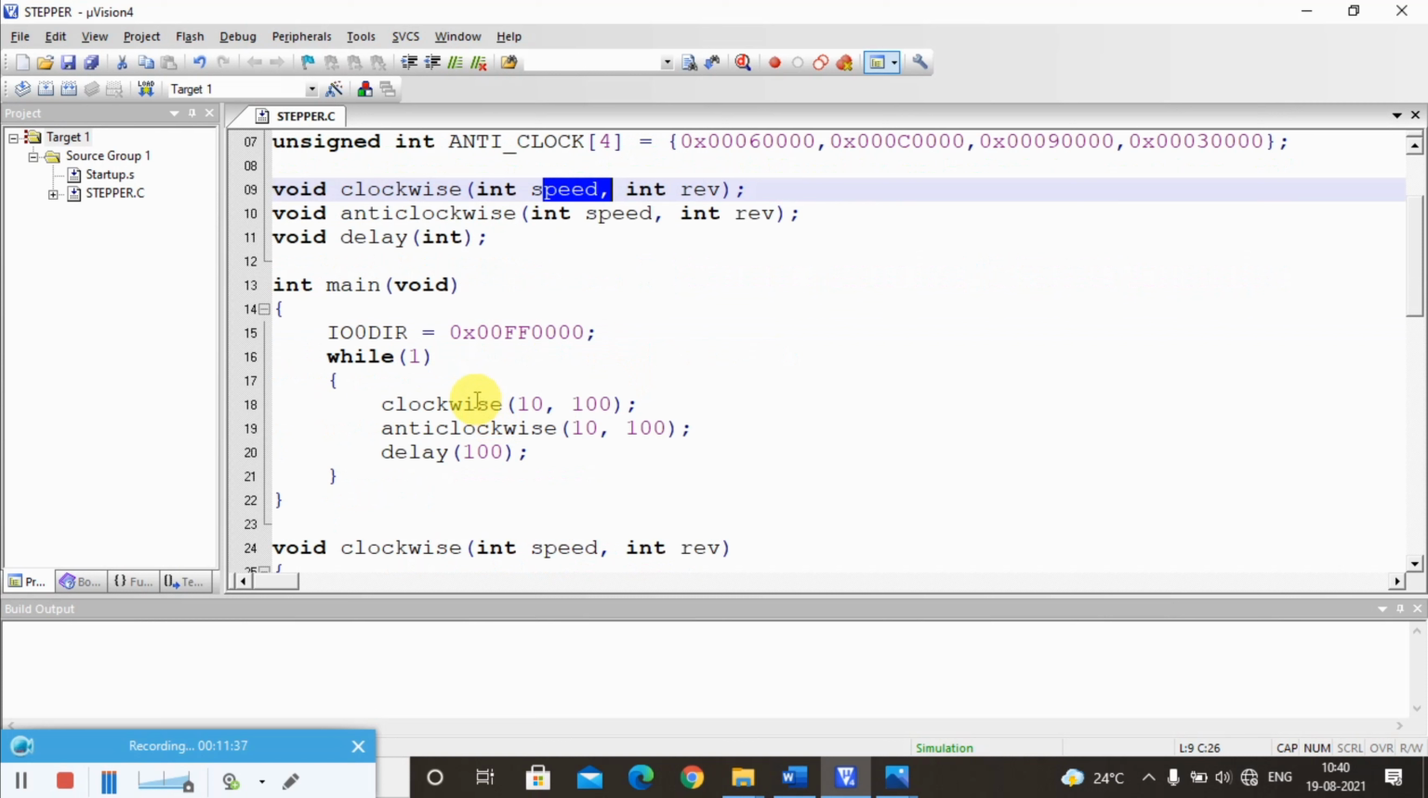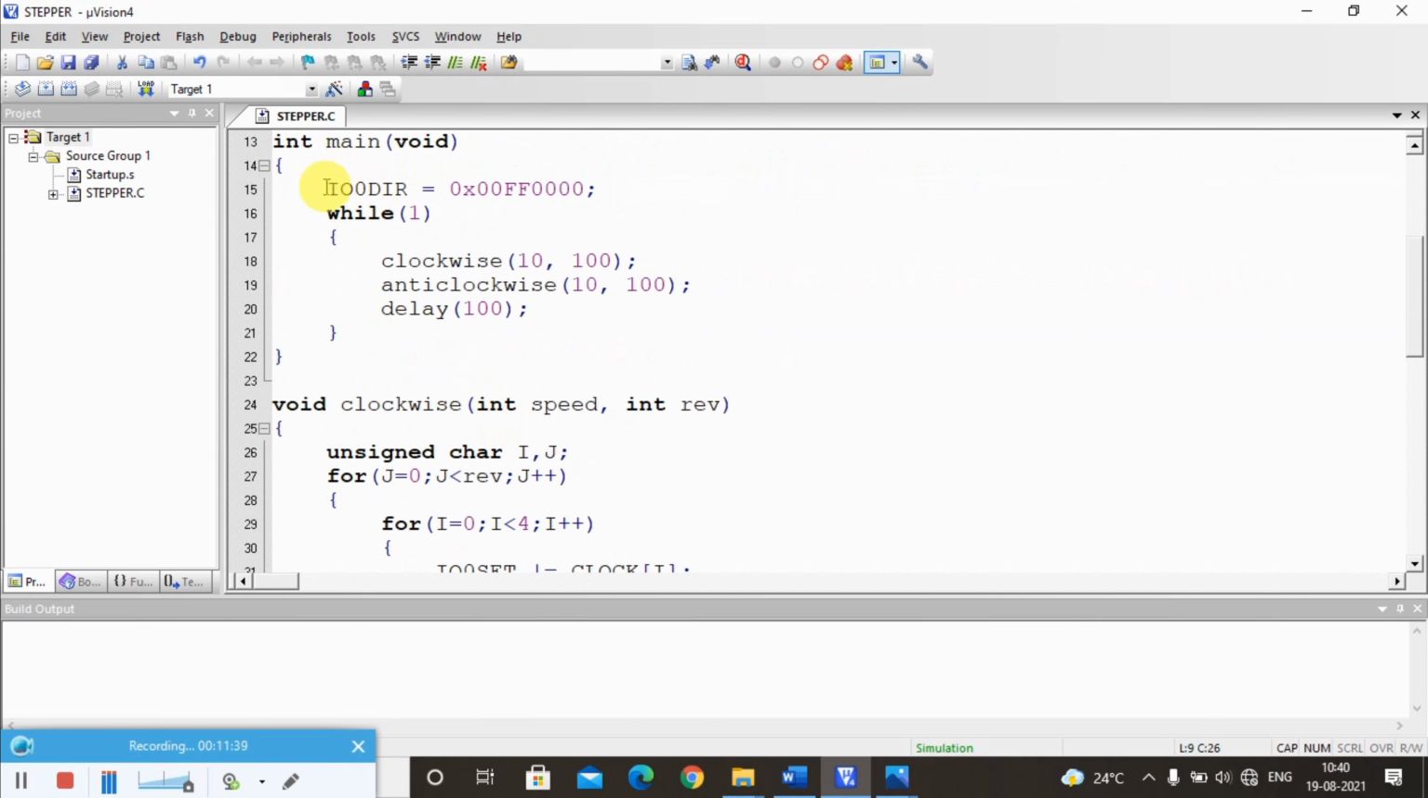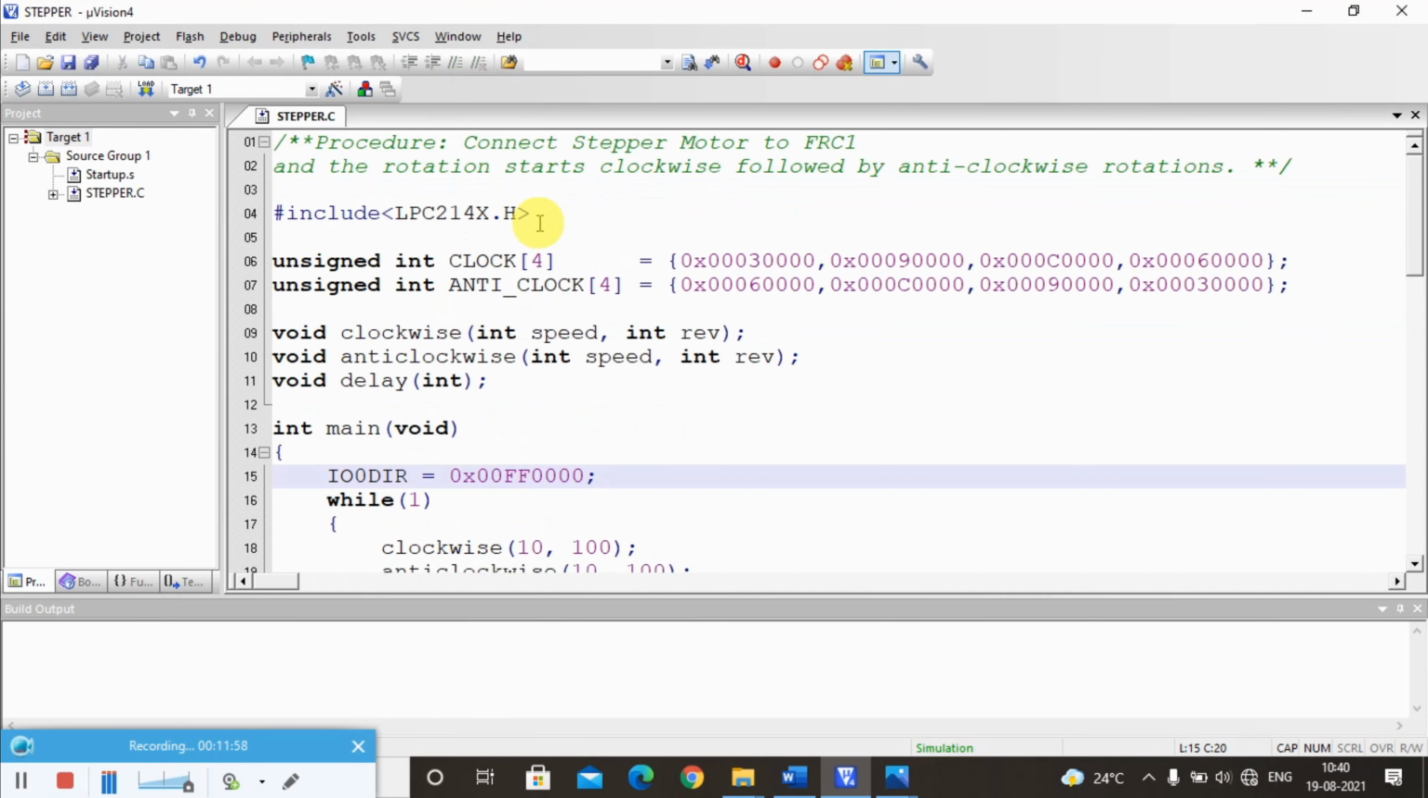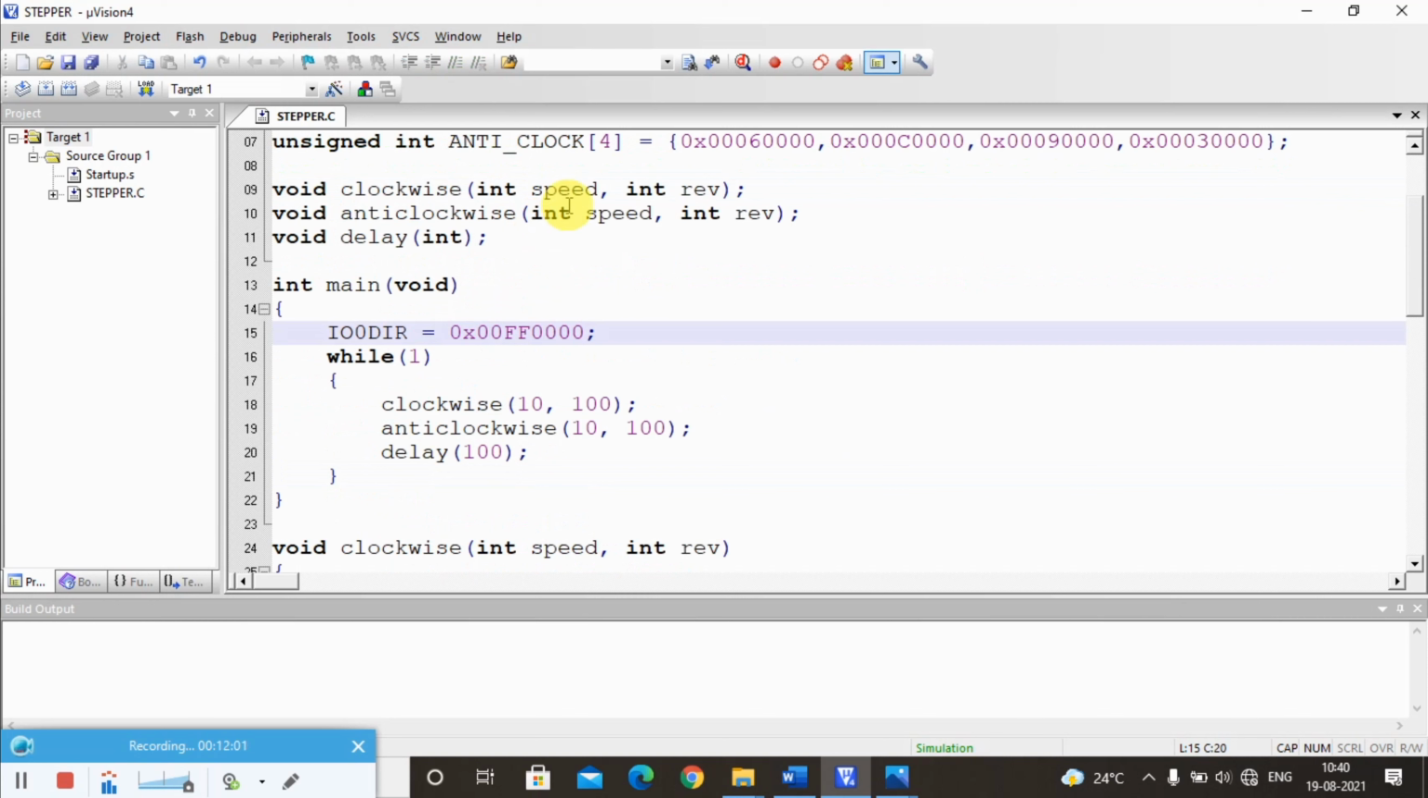Now in the main function, as I mentioned, IO0DIR equals 0x00FF0000. What does it mean? This is a direction flag, the IO input output port 0 direction. FF means in place of the 16th to 19th pins I need to make them output pins, because we have 4 coils A, B, C, D, and those should be output pins. That's the reason for the 16th to 19th pins we have given it as F.